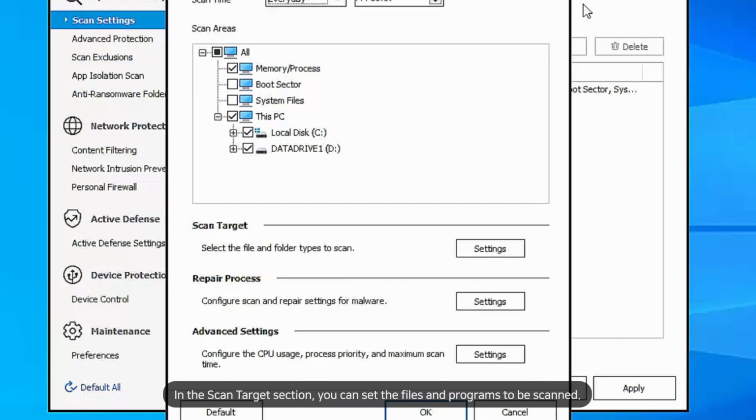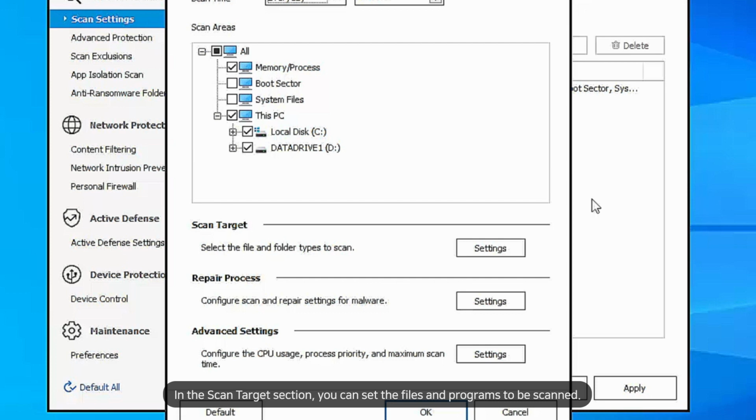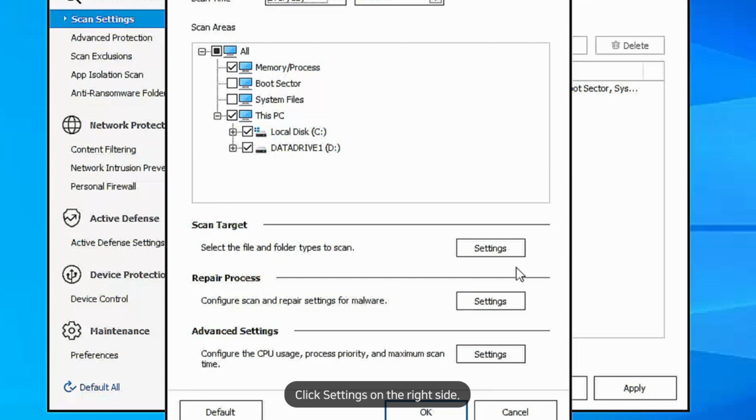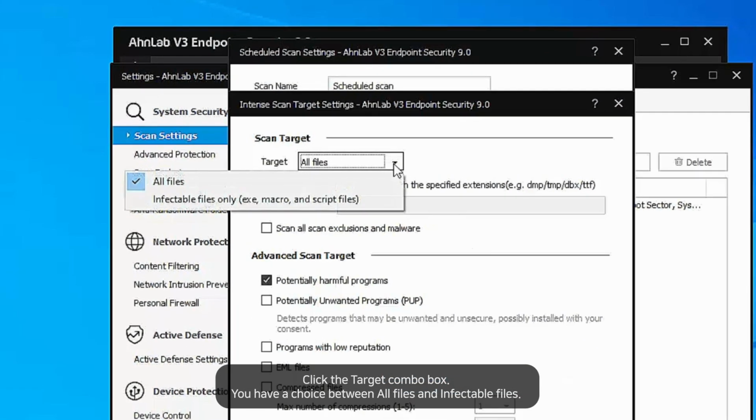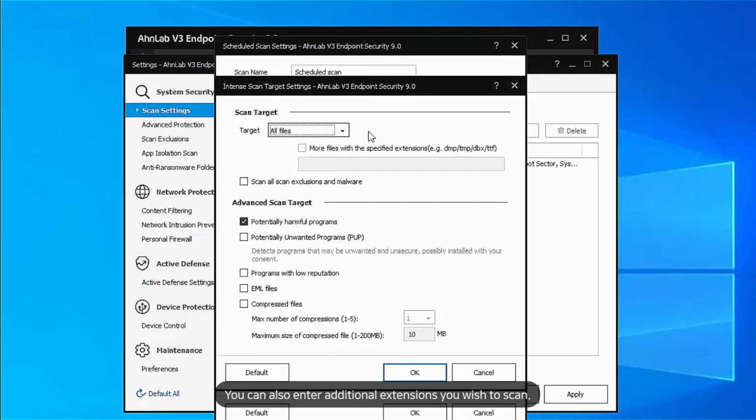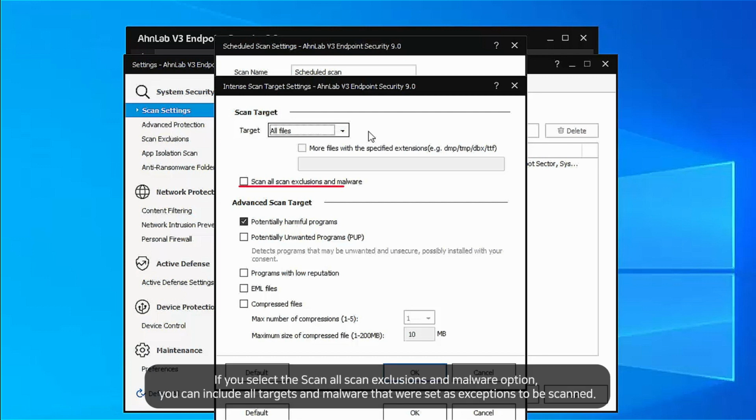In the Scan Targets section, you can set the files and programs to be scanned. Click Settings on the right side. Click the Target Combo box. You have a choice between all files and infectable files. You can also enter additional extensions you wish to scan. If you select the Scan All Scan Exclusions and Malware option, you can include all targets and malware that were set as exceptions to be scanned.